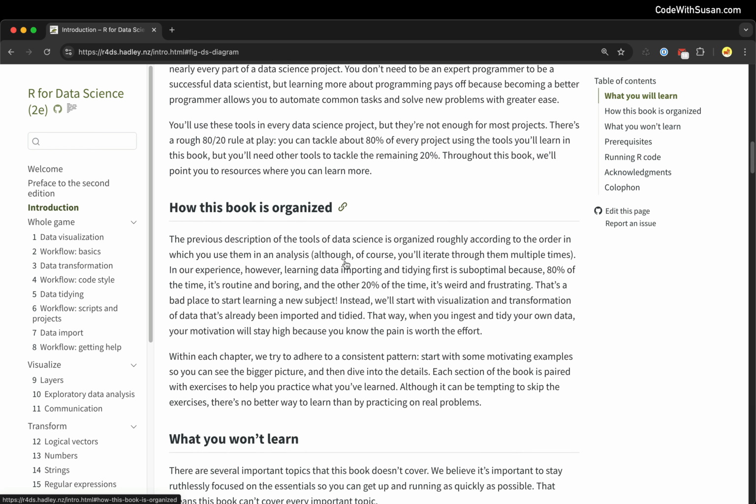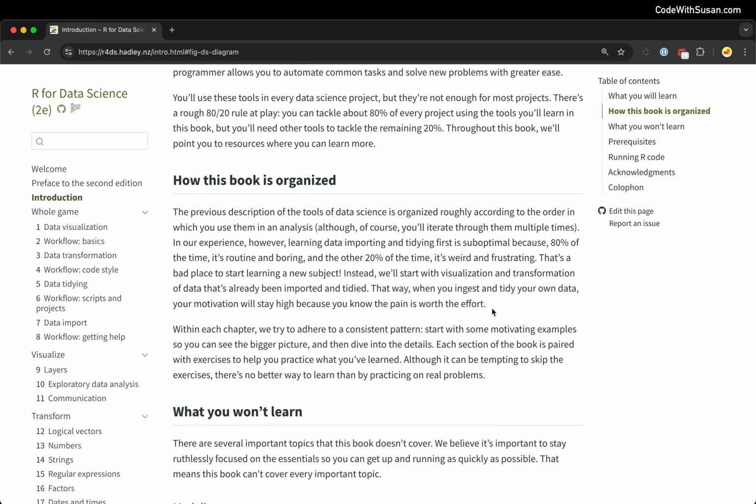Moving on, we learn how the book is organized. And the key takeaway here is that we're going to be jumping ahead. We're not going to start with importing and tidying just because that's a little bit boring. Instead, we're going to get into visualization just to get motivated and get a sense of what we can do. And of course, we will circle back and get to the important stuff of importing and tidying because we can't do data science without it.